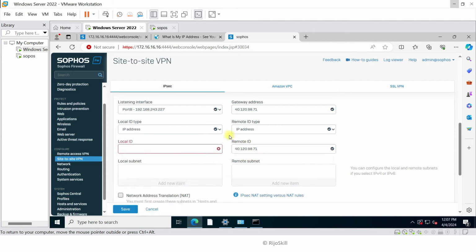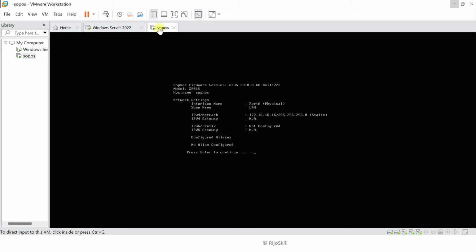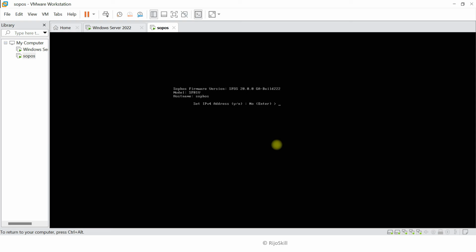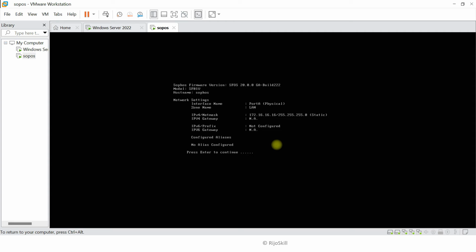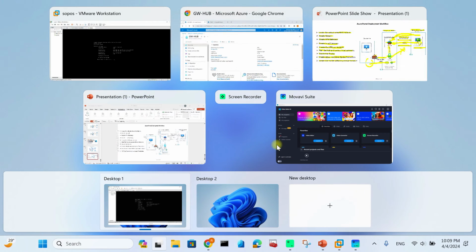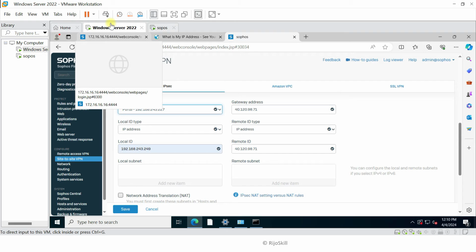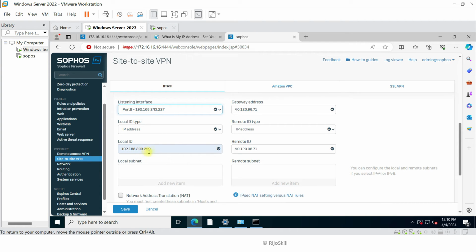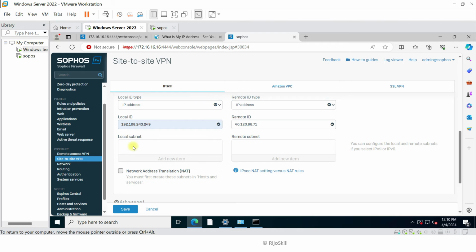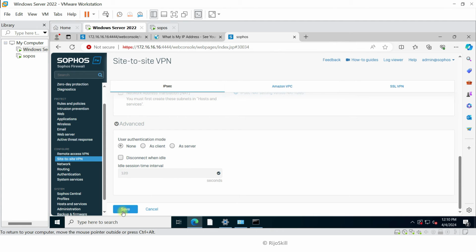Here the local ID type is also an IP address. What IP address do you need to enter? You just check your IP address from the Sophos firewall. Here you can see the IP for the gateway: 192.168.243.249. Just copy it again and enter it in your firewall. Just go to the firewall. Here 192.168.243.249. Okay. After that you just go for save.